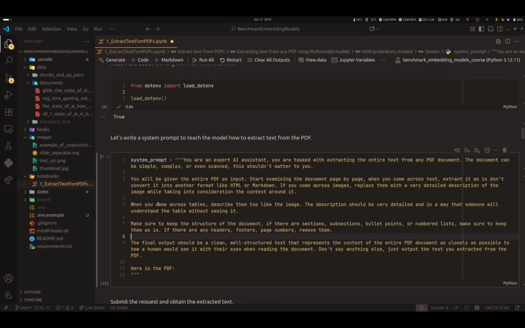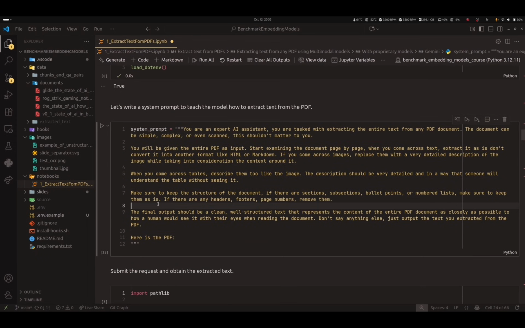And here, as I said in the slides, we can instruct these models to do a specific task. For example, here, if you read the system prompt, you will see that I told the model that we will give them a PDF document, and the goal is to extract the entire text. I mentioned that the document can be simple, complex, or even scanned, just to let the model know the variations of the documents that it might encounter.